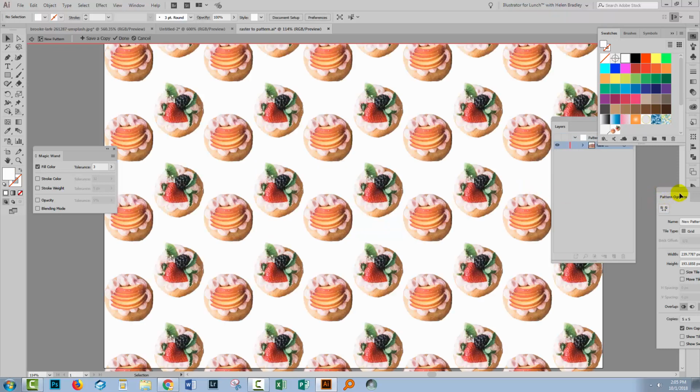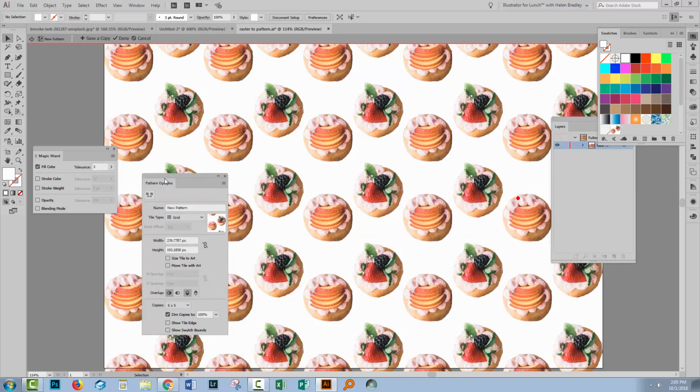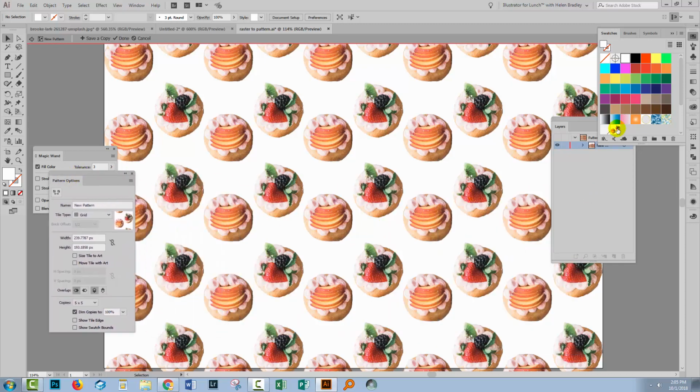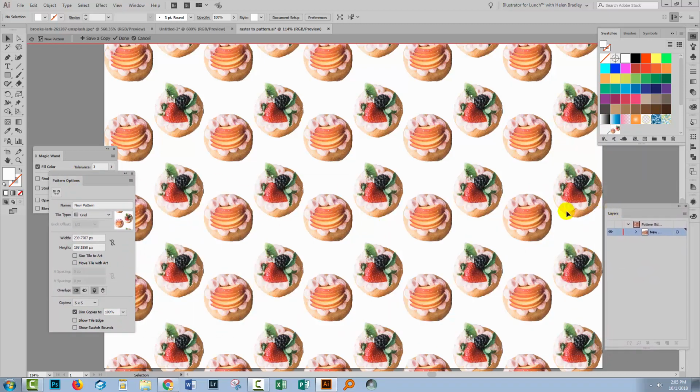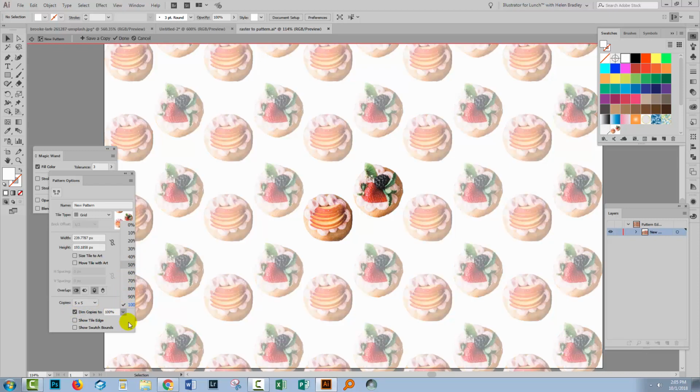Now we'll bring in our pattern options and you can see that Illustrator's gone ahead and created this pattern. It's looking reasonably good. I just think it could look a little bit better. Now the dim copies is set to 100%. If I set that to 50%, we'll be able to see which bit is our pattern piece, which is this piece here, and which are the repetitions. So the elements that we can move around, if you like, are these that are at full opacity.